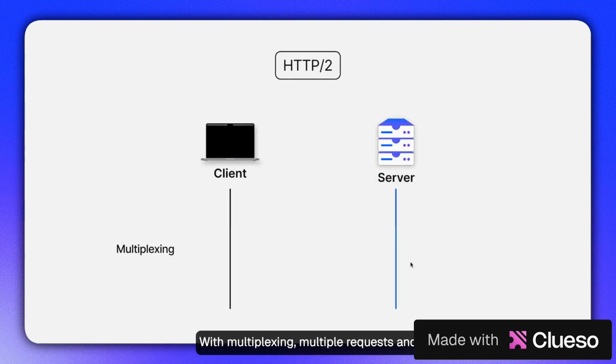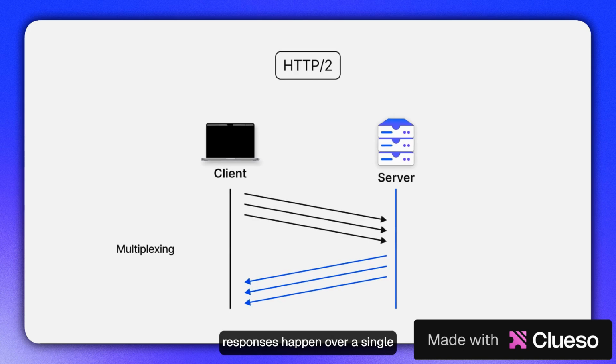With multiplexing, multiple requests and responses happen over a single connection at the same time, so there is no more waiting in line. We can think of it like ordering food at a restaurant. Instead of bringing each dish one by one, the waiter puts all the food together on a big plate and delivers it to us at once.